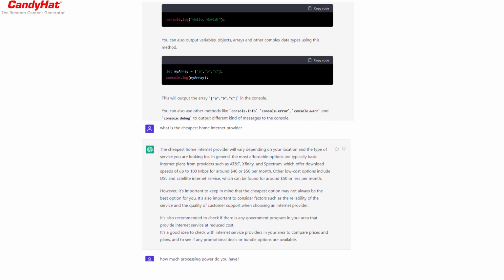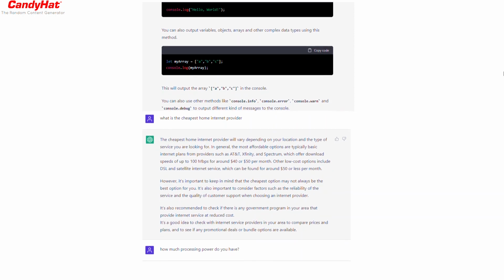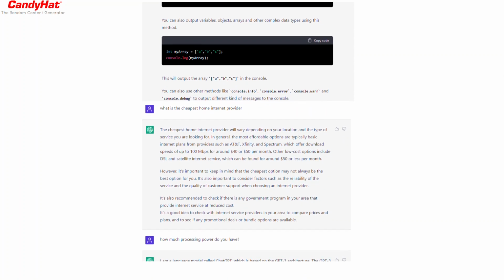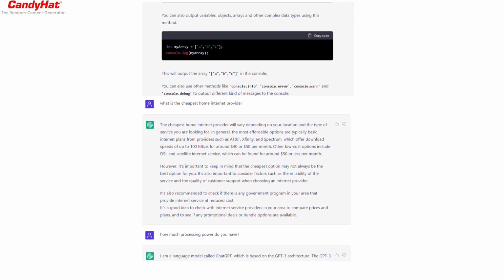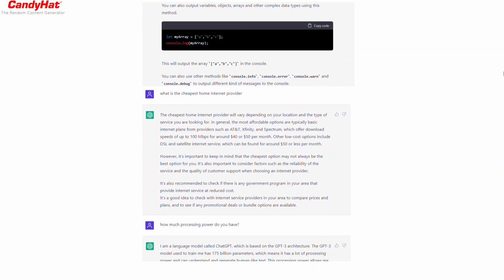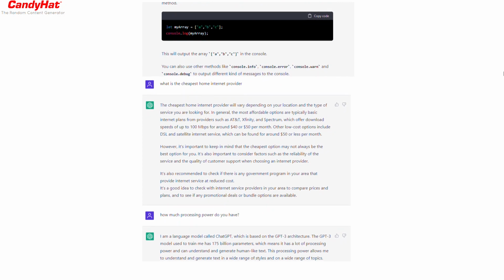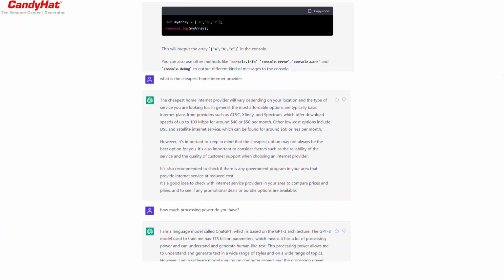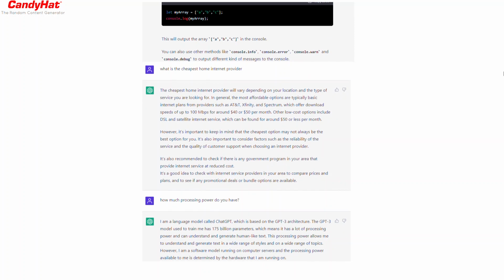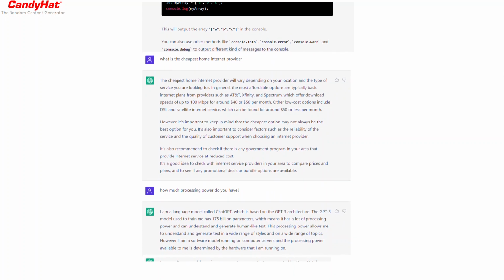However, it's important to keep in mind that the cheapest option may not always be the best option for you. It's also important to consider factors such as the reliability of the service and the quality of customer support when choosing an internet provider. It's also recommended to check if there is any government program in your area that provides internet service at reduced cost. It's a good idea to check with internet service providers in your area to compare prices and plans, and to see if any promotional deals or bundle options are available.